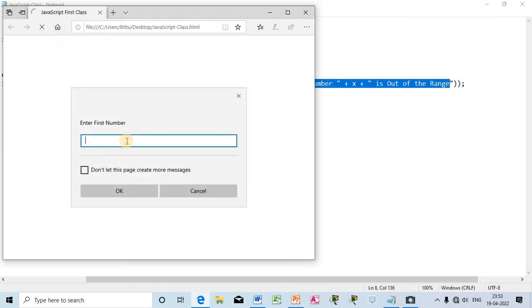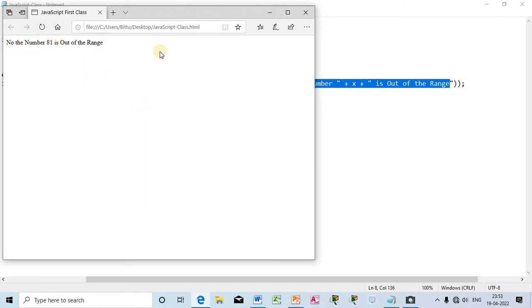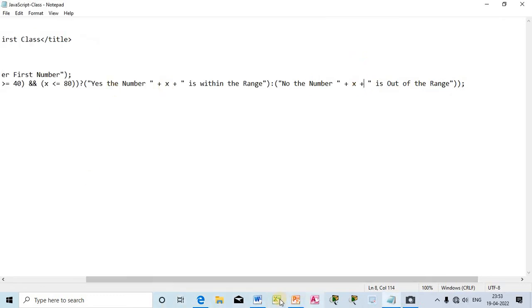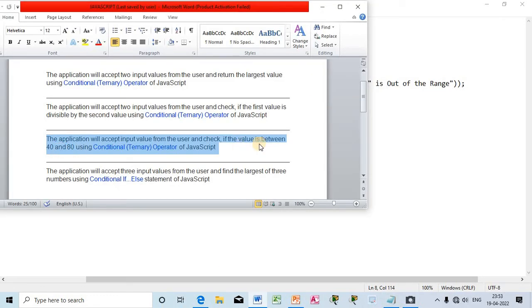Now if I give 81, then the number 81 is out of the range. Fine. So this question has been solved properly. It will be checked if the number is between 40 to 80. If the number is between 40 to 80, then it is in range, right? Otherwise it is out of the range. So we have done this.